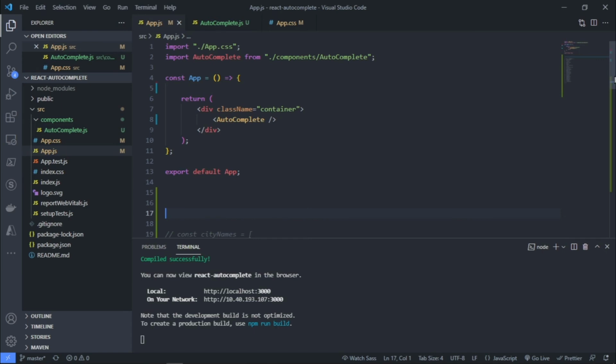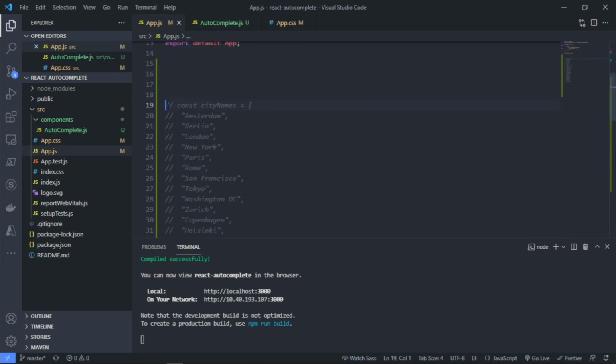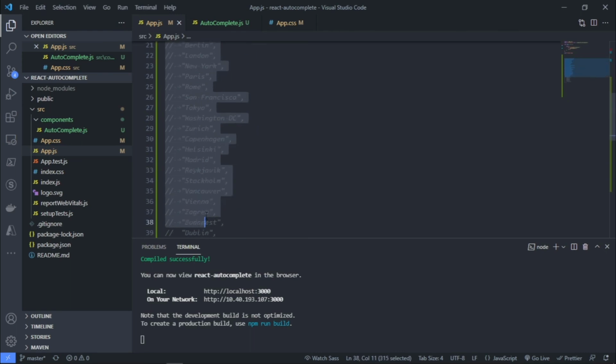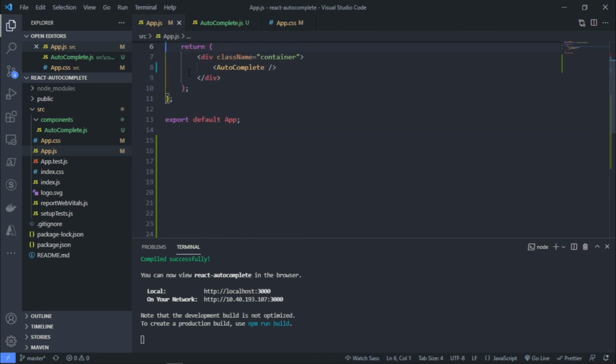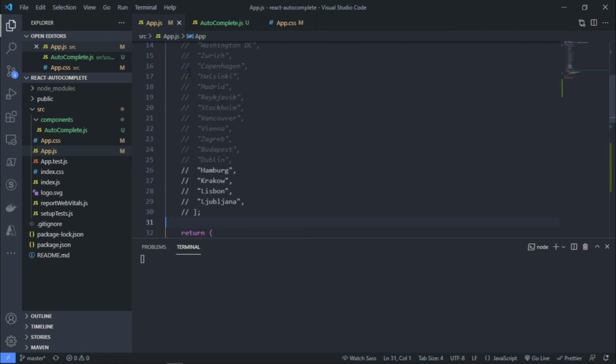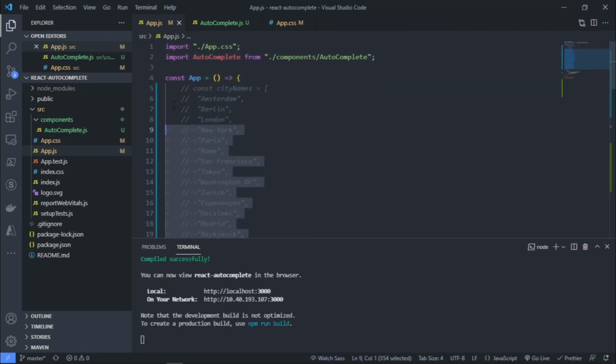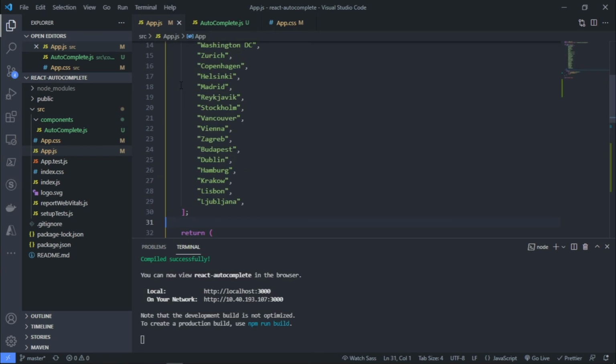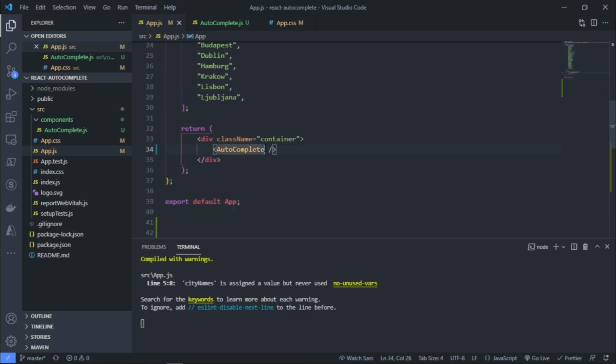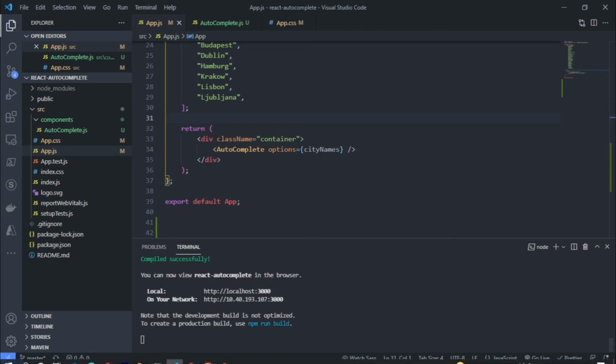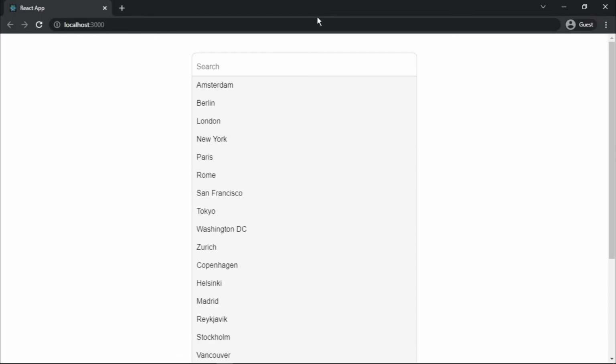Okay, so now instead of using these options, I want to go back in app.js. Here I have a list of cities, I mean the names of cities, and instead of using those fruits as options, I'm gonna come here and use these cities for options. And the way you can do this is by passing the options prop. It's going to be cityNames. So if I come back in the browser and refresh, I can search for any cities here, and I will see options here.